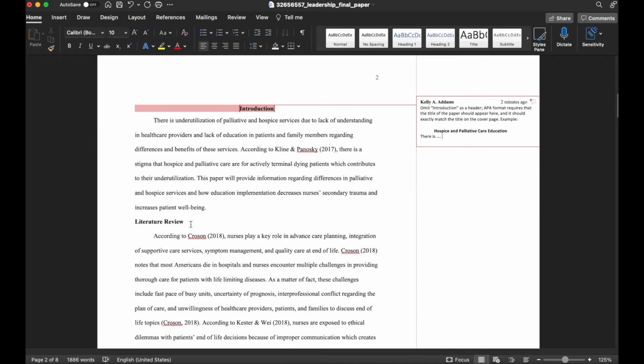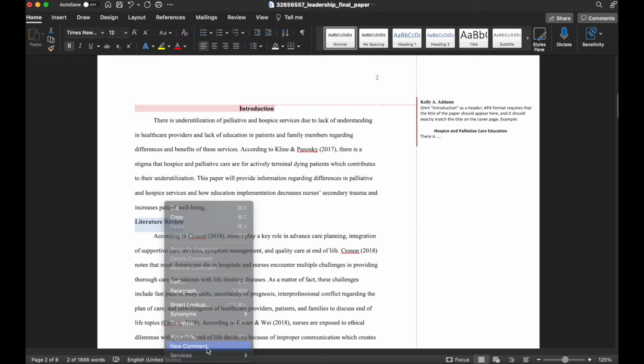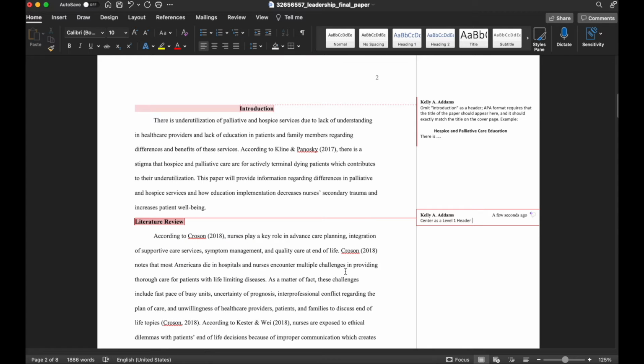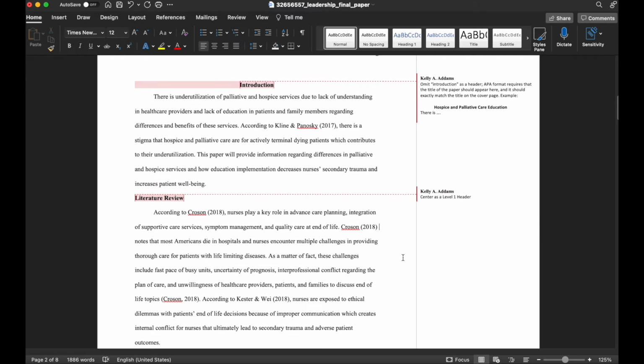Now here, this is the second correction that we have to make. Because the introduction is not to be used as a header, and because the title is not considered a header in APA format, then this would be a level 1 header, and therefore it should be centered. So we're going to go ahead and add a comment, and then we're going to go ahead and move on to the next error.